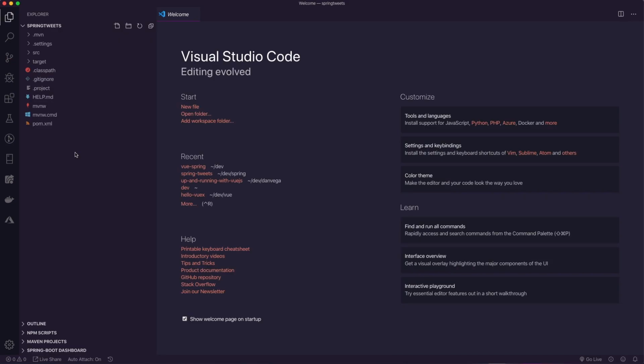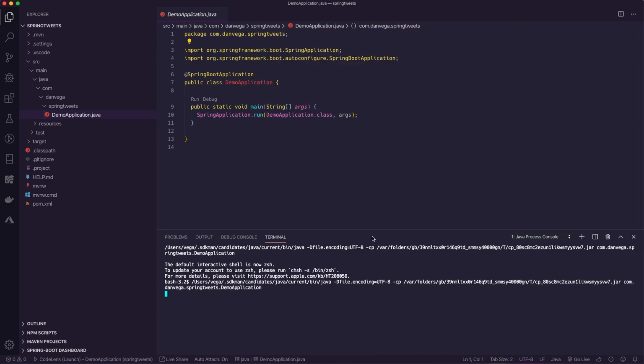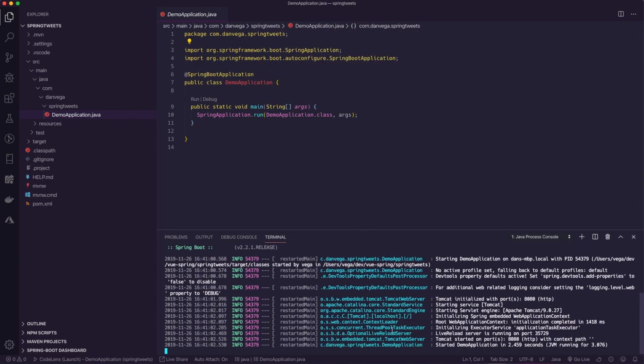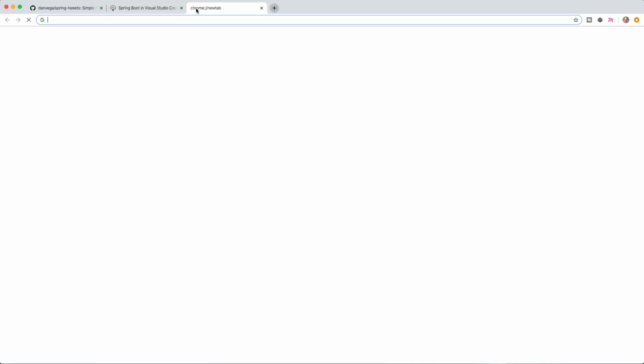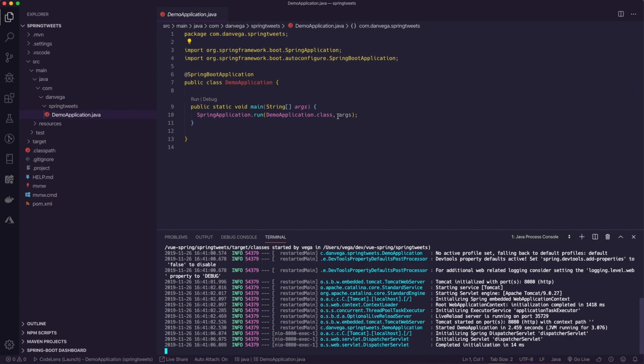Okay, so here we are in VS Code in our project, Spring Tweets. So if we jump over to the main application class, so we're going to go to source, main, Java, and down to demo application. If we go ahead and run this, this should fire up on localhost 8080. And that looks good. So let's head over to the browser, localhost 8080, and we should see nothing. And that is exactly what we want. So we know that we can't see anything yet because we haven't set up any endpoints. So there's no default endpoint. So it just throws up an error page.